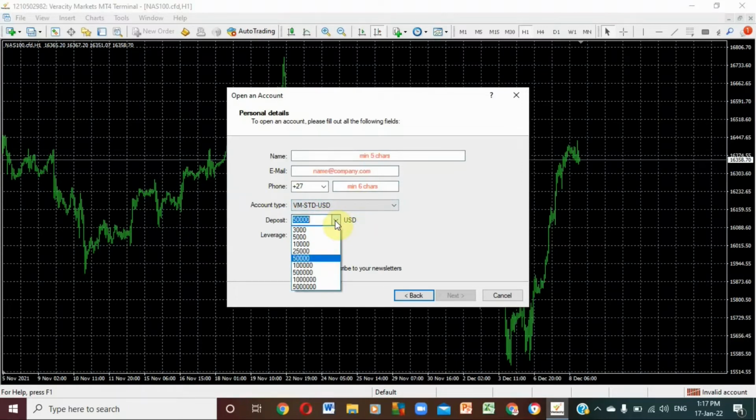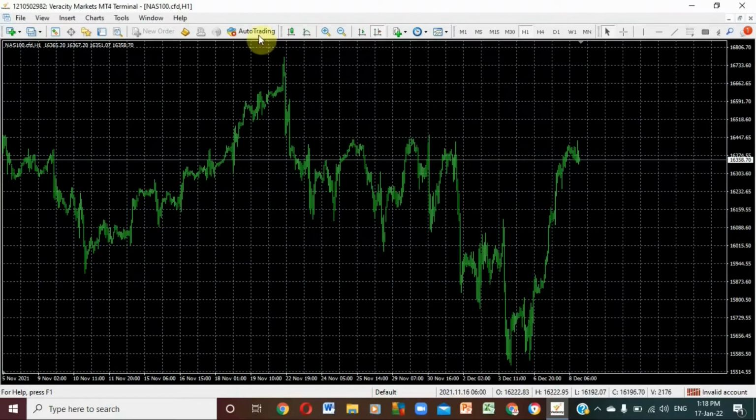And then you choose the amount of money you want in your account. We're just gonna use $5,000 just for demonstrational purposes. Then you choose your leverage. You're gonna use 1:500. And then you press next. And then after that, you'll get all of your login details, right? And then that's basically how you download the Metatrader platform.